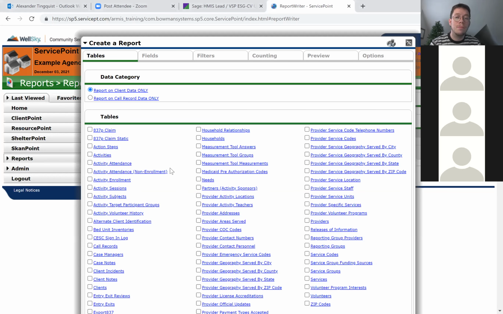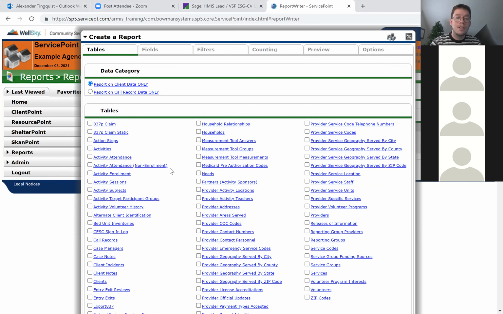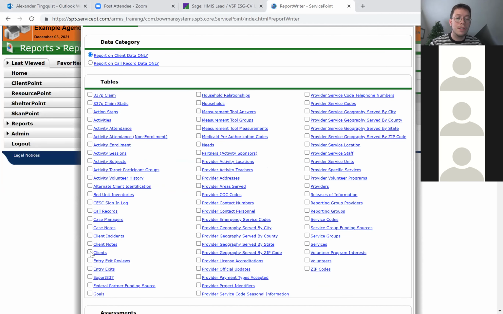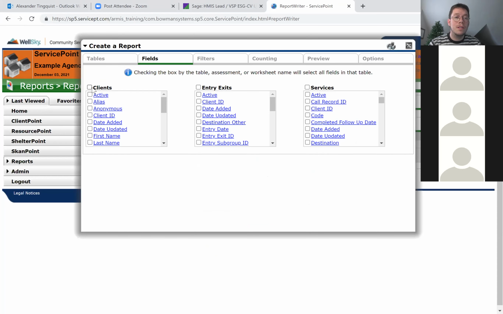Again, these are unique reports that you can't find in the canned reports. So see here, we have a lot of options. I'm going to click Clients, Entry Exits, and Services, since that's kind of what we're trying to find today. Let me put this higher. Then we would go to Fields, and we see the 3 tables that we selected: Clients, Entry Exit, Services. And now we're going to get a little more specific about what we want to see on the report.